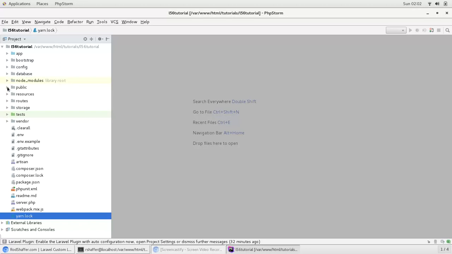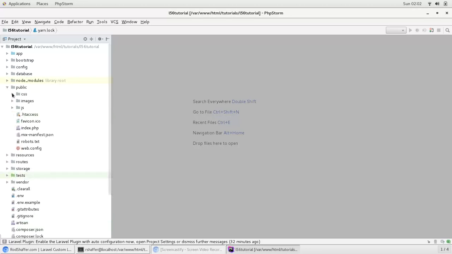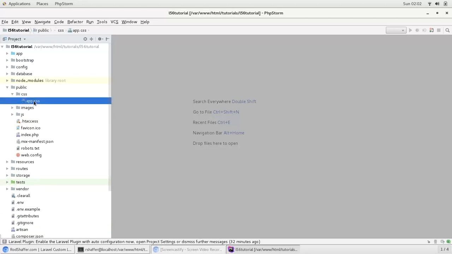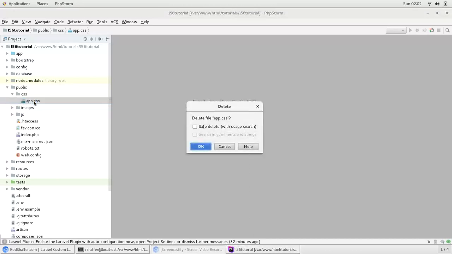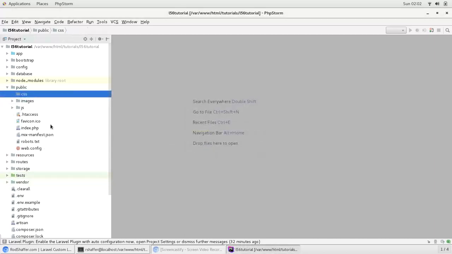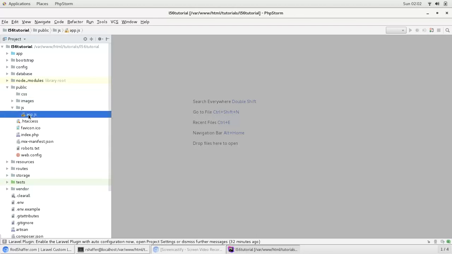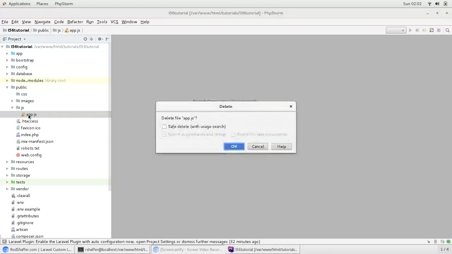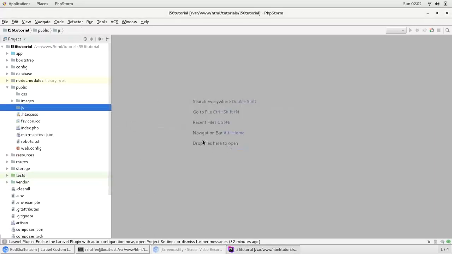If I expand the public folder and I expand the CSS folder, you will see that we already had app.css in there. That was already in there when we installed our Laravel application. So I'm going to go ahead and delete that. And then if you look under the JS folder, which is JavaScript, we have our app.js file in there. I'm going to delete that as well. That was in there from our default Laravel application installation. Now, it's not really a requirement to do that. I'm just doing it to show you that when we bundle these the first time, it's going to put a fresh copy of them in there.